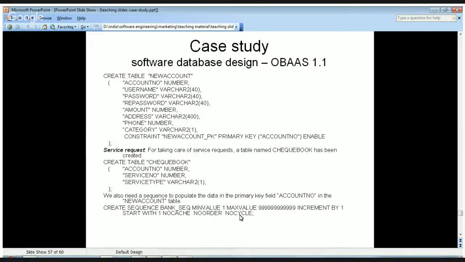And we don't want any cycle, so no cycle. If you want to recycle, like say after you reach this maximum number, and then after that you specify that recycle, in that case the system will again start generating from one after reaching that maximum number. So that is how it works. But we do not want that, so no cycle. So we will not cycle the numbers again once they are generated.